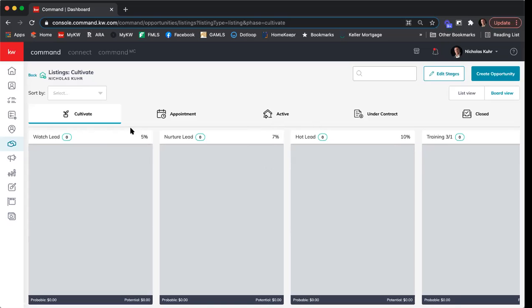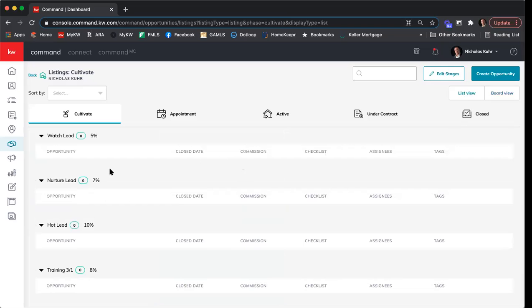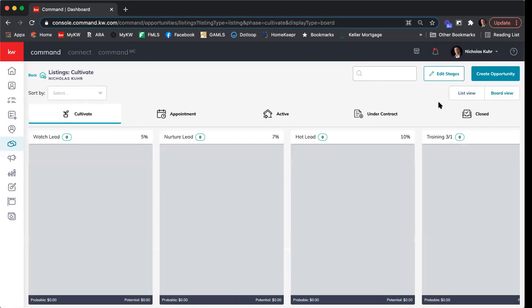It's going to default to this board view, so you can see all the different stages as side-by-side rectangles. If you prefer, you can look at it as a list view, and that way you can see everything in a list. Same information, just a different format. Now, this would be personal preference. I personally like the board view, so I'm going to move back to that.